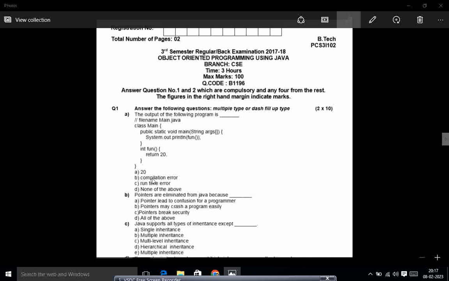That's why in this case the output should be a compilation error, because we cannot directly call the fun function within the static function, since the main function is static and fun is a non-static function. So it will show the compilation error. Otherwise, if we want the output as 20, how can you proceed? Simply write static int fun. If you make the fun function static, then there is no issue, and it will print 20. But for this case our output is a compilation error.